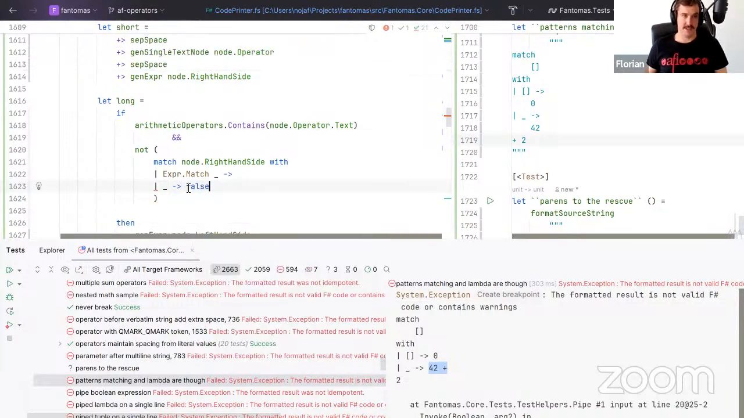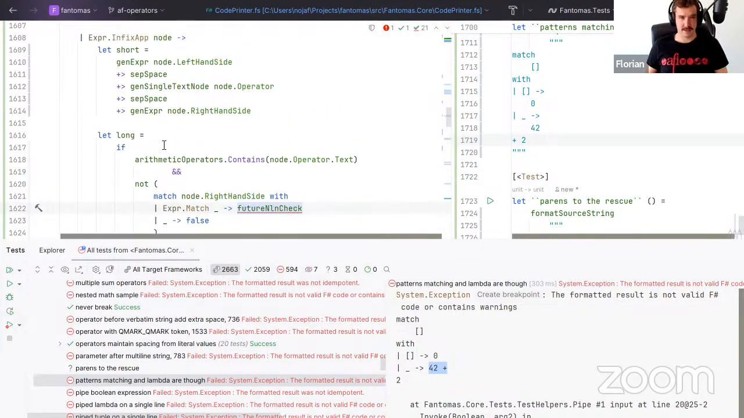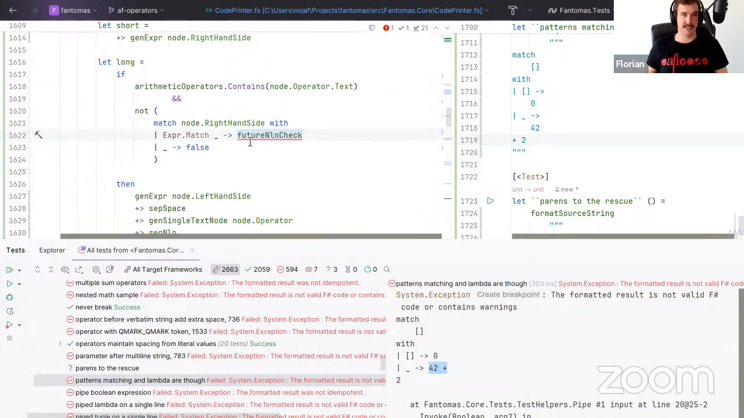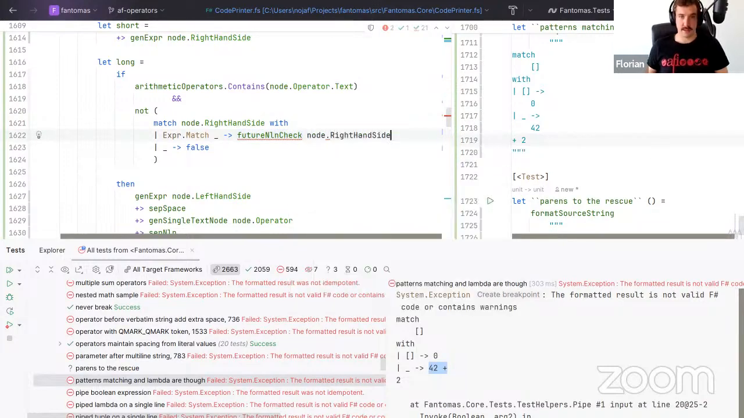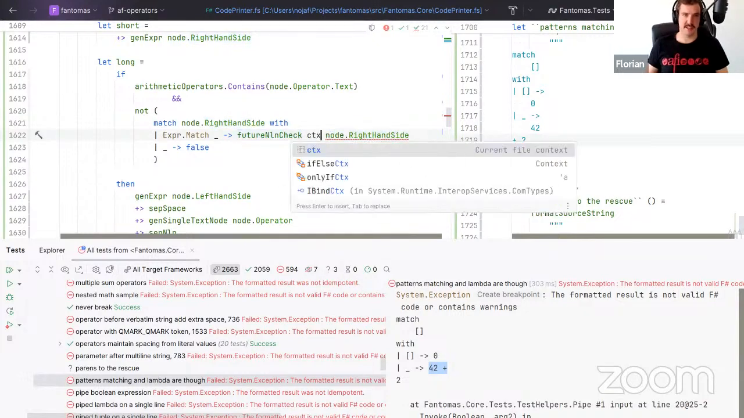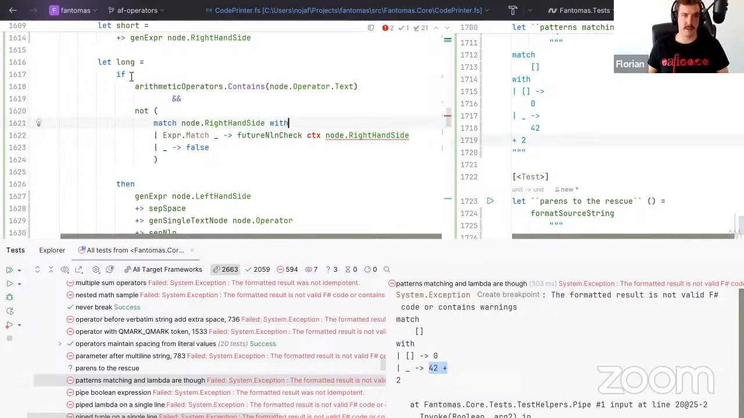So if it's not a match, then it's all fine. If it is a match, we want to do a future new line check, which takes a context, to see whether the expression we're passing in, which is the node right-hand side, would produce a new line. But this needs context, this needs to be aware of where we are in the file. So we'll need to put in the context over here.